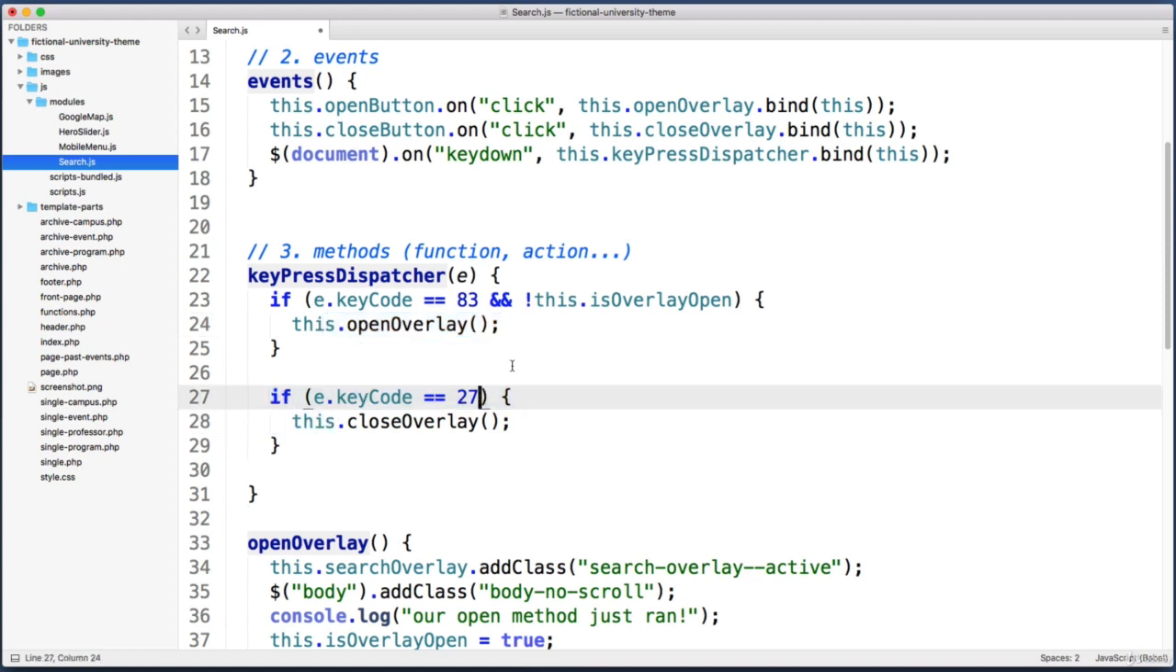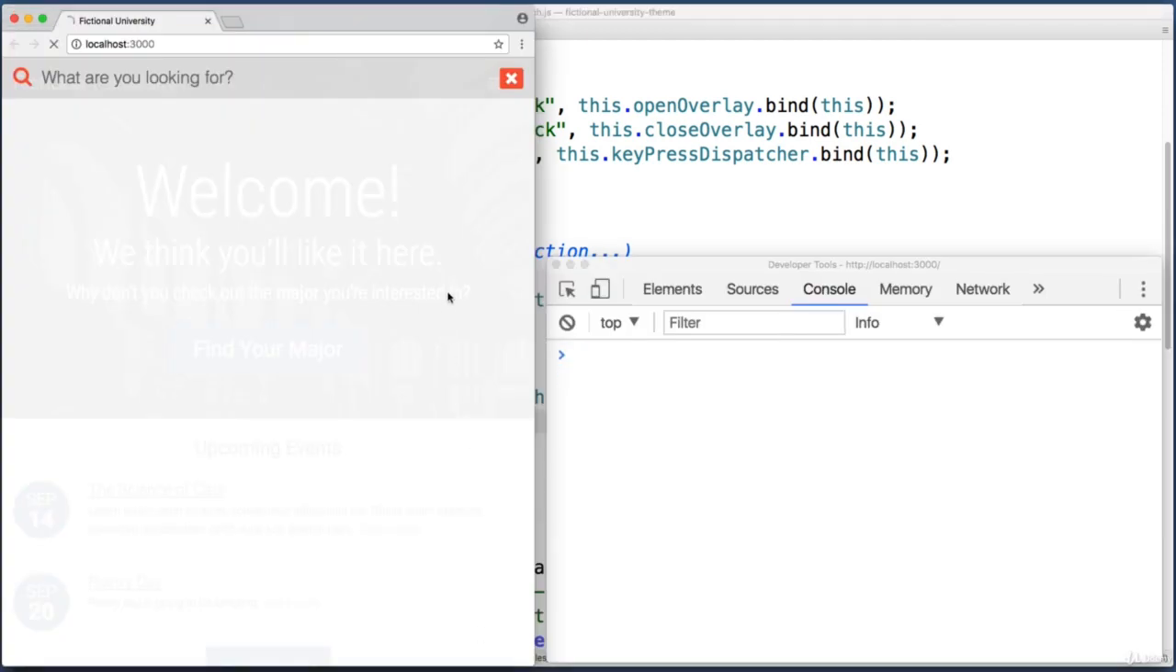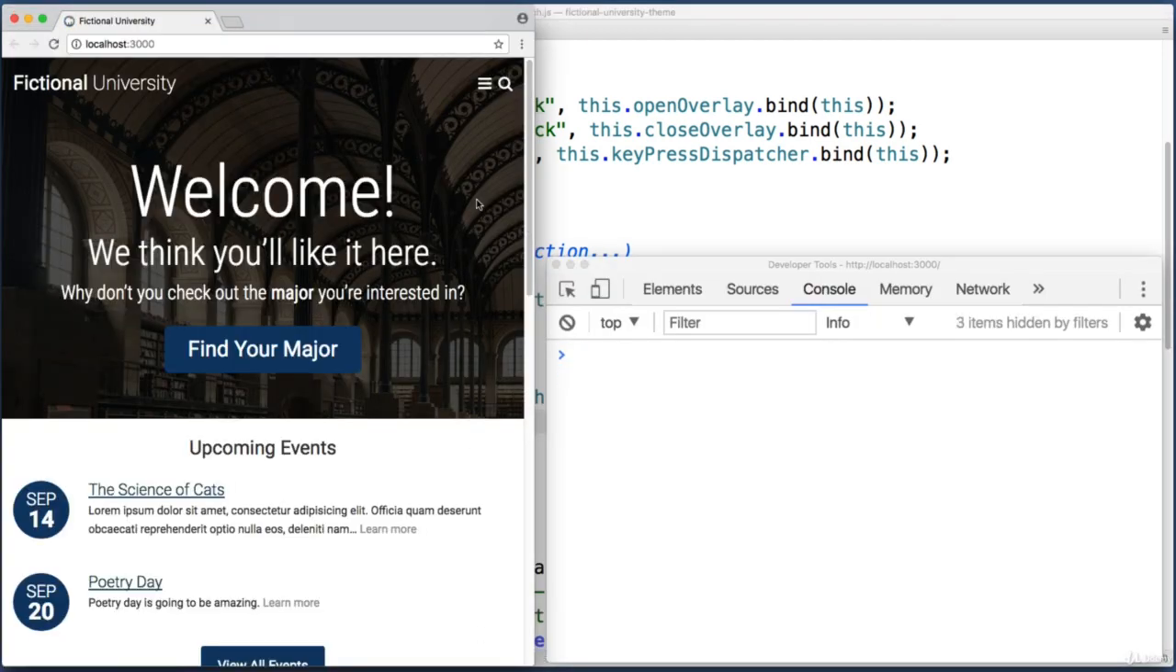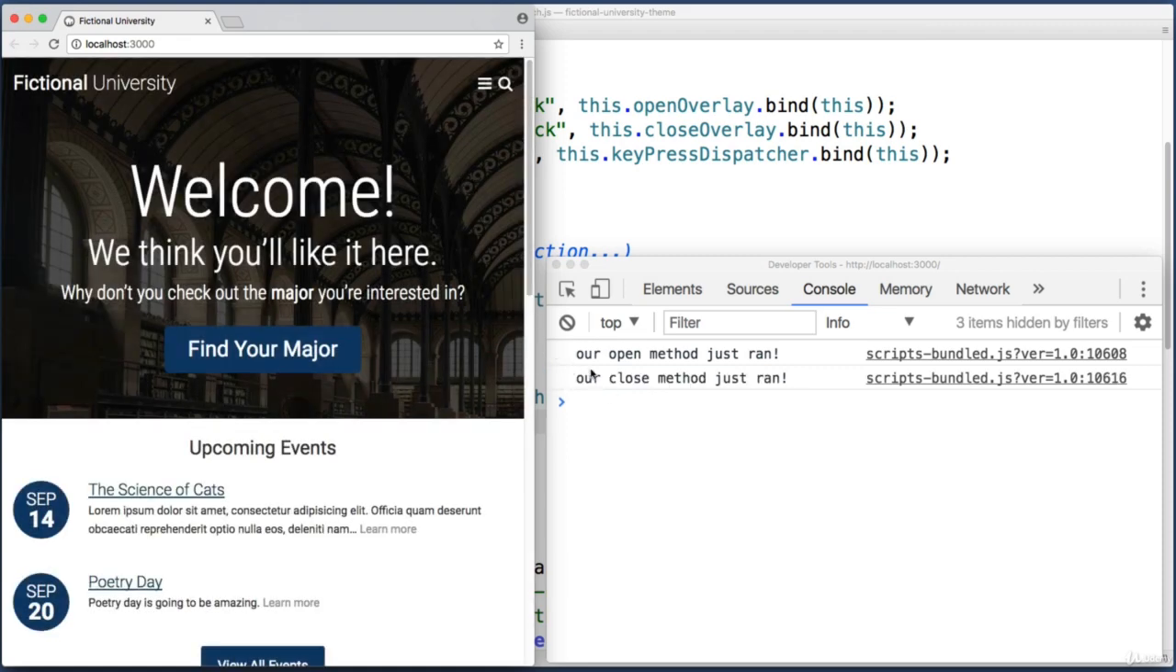Let's do the same thing for the escape key. So only if the escape key was pressed and if the overlay is currently open, do we want to be able to close it. So we can just say this dot isOverlayOpen, right? And if that property is set to true, this will evaluate to true. So now if we save this and go back to the browser, if I press the S key and keep holding it down, you'll notice that that method does not get run again and again. It just runs once. Cool, and if I press and hold the escape key, it also only runs once.